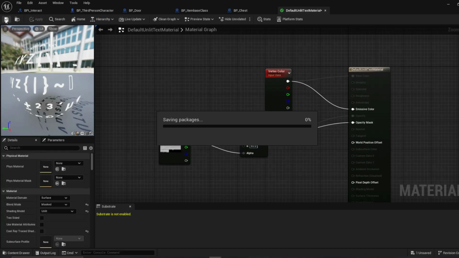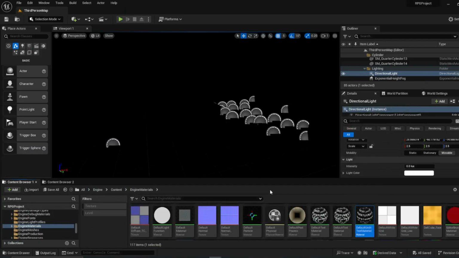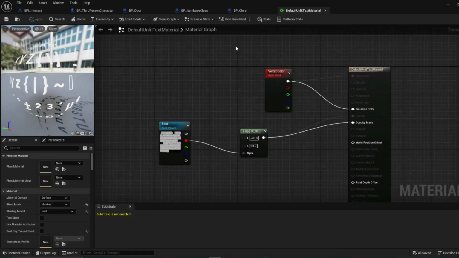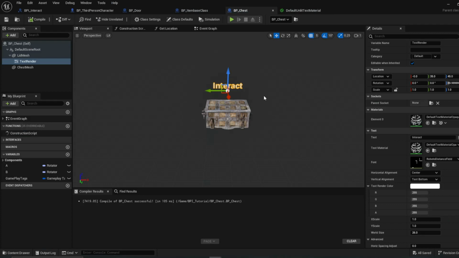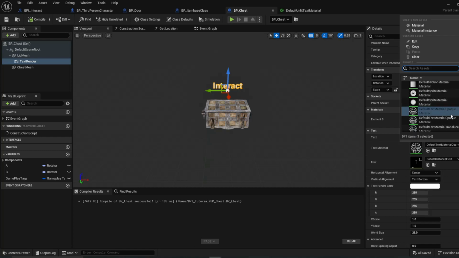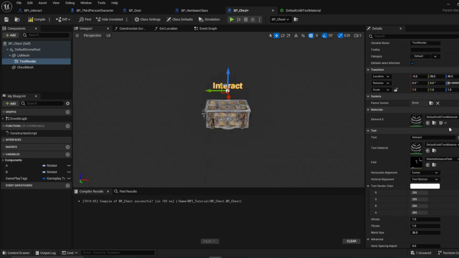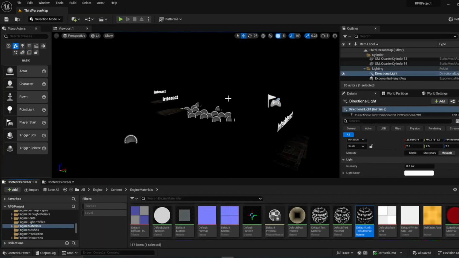Now, if we apply and save, we're going to need to go back to the chest, and we're going to need to change some settings here to make sure that this works. First we need to change the material. Here we go, unlit text material. Boom, compile, save. So as you can see, it's glowing.